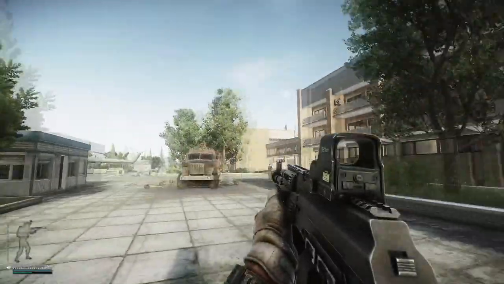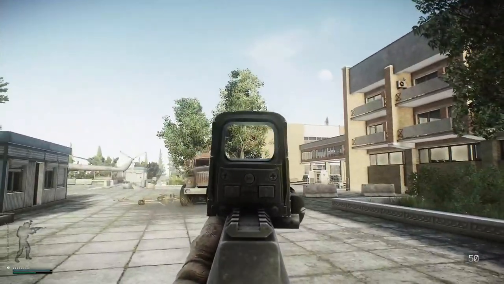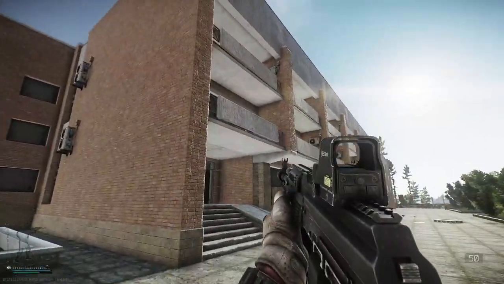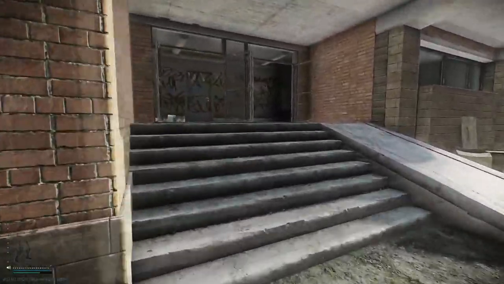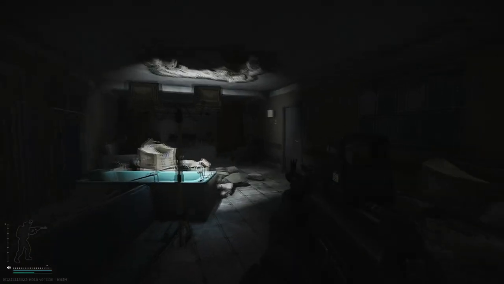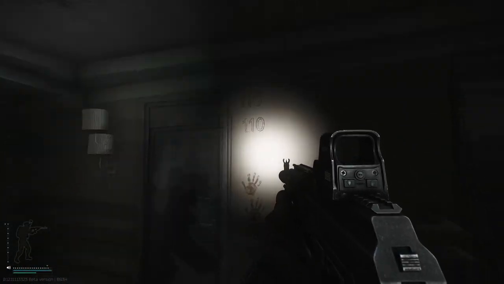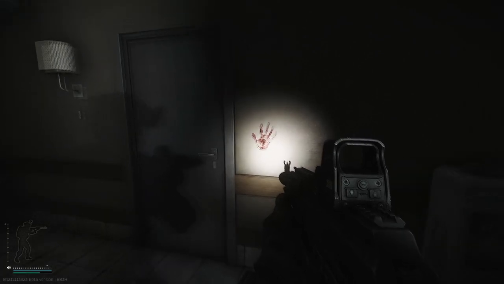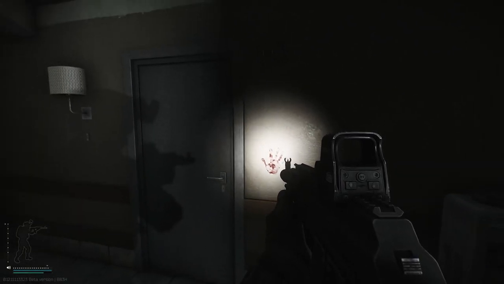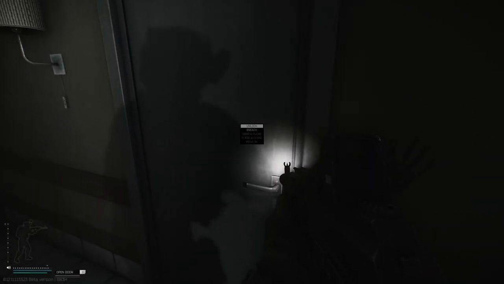So here we are on the map Shoreline. There's the helicopter there. There's the West Wing over there, and it's the East Wing we need to go into. And this is the room we need to go into, 110. There's a little fingerprint, or handprint, should I say, on the wall, which is a nice little reference to know you're in the right place. Let's open it up.